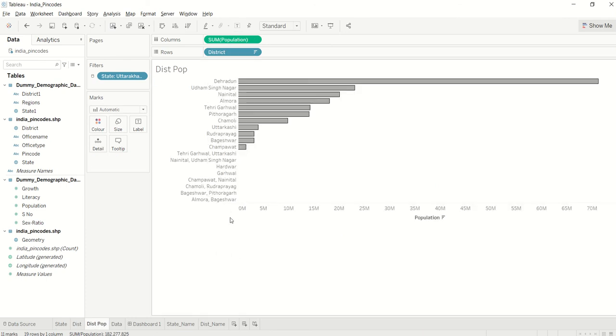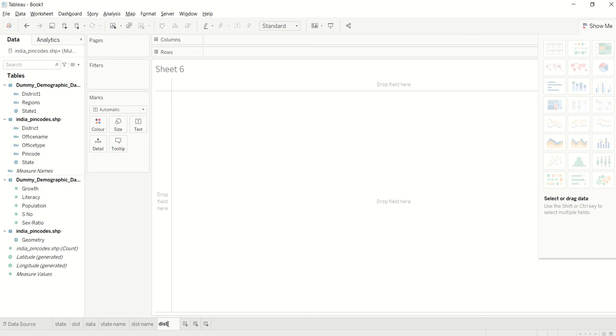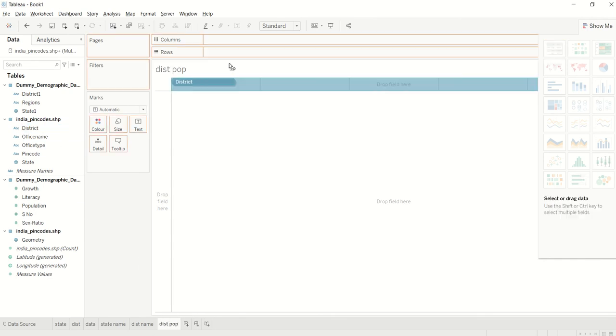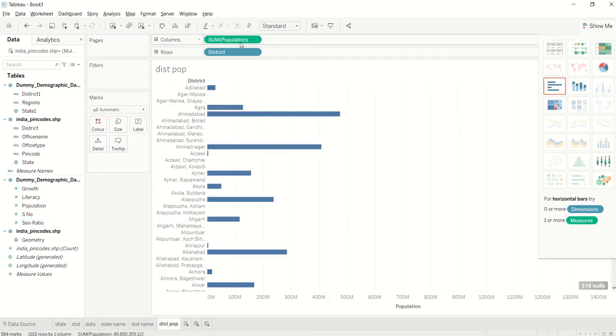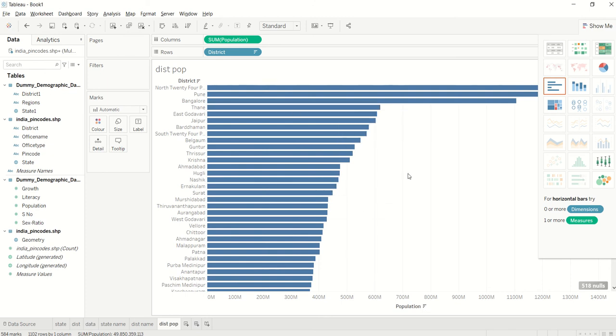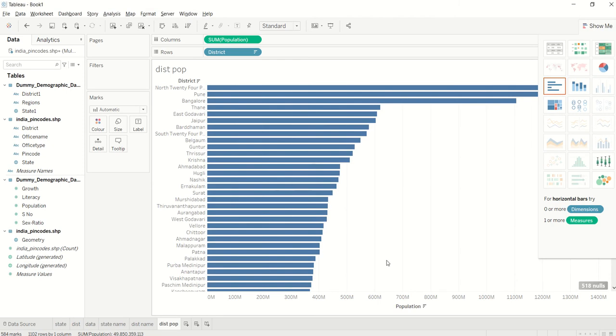Oh, we need this one also, so I'll create another sheet which is the district population, and what we need is we'll take the district bill on the row level and the population on the column level, just sort it so that it looks better like this, and yeah, that's all we need. And then now we can go building our dashboard.